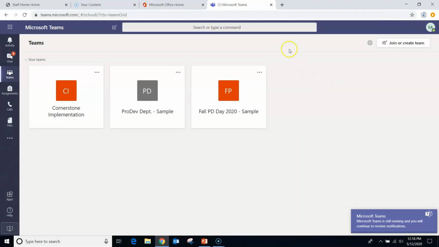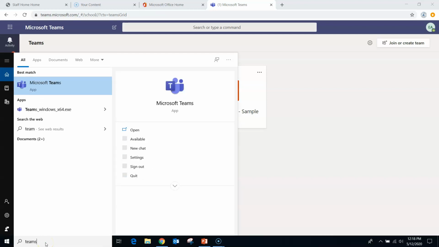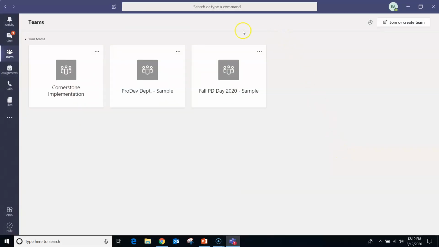desktop version. So I'm still in the web app version, but I want to teach you how to access it on your desktop. You're going to come down to the search bar in the lower left corner of your computer and type in Teams. This first option that appears is the app, and then when you click on it, the full desktop version will load.